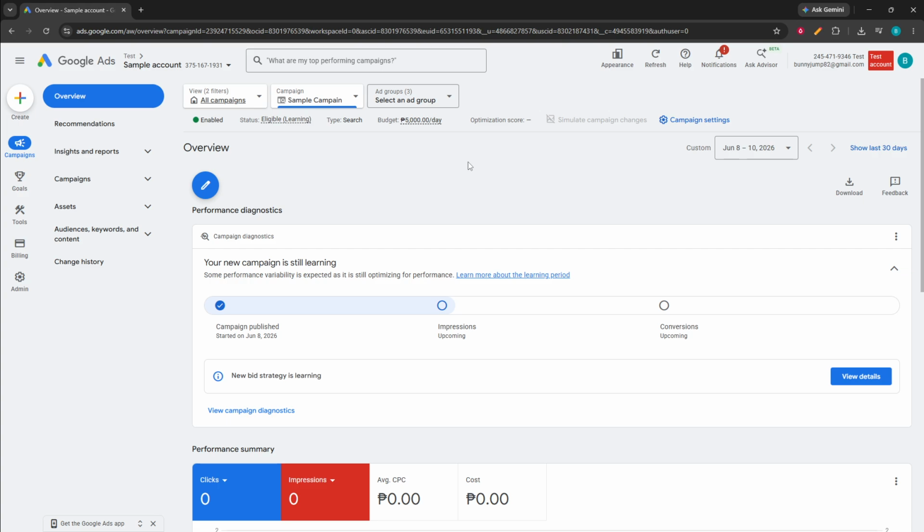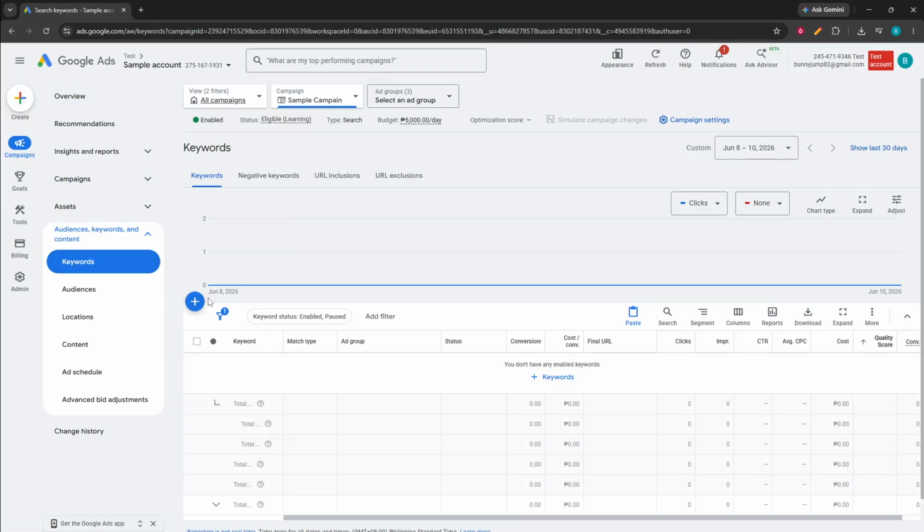From the left-hand menu, click on Audiences, Keywords, and Content. This section gives you access to the keyword settings tied to your campaigns. From the available options, select Search Keywords. You'll now see a list of keywords connected to your campaigns, and this is where you'll identify the keyword related to the ad you want to update.